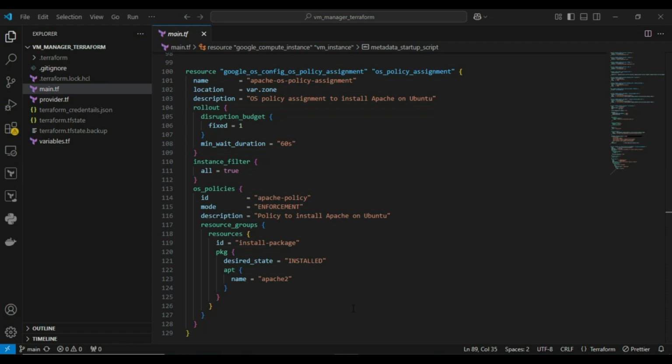The first one is name. The name of the OS policy assignment we defined. The next one is location, where the policy assignment will be applied. The next one is the description, the description of the OS policy assignment. The next one is rollout. This is the rollout strategy for applying the policies.